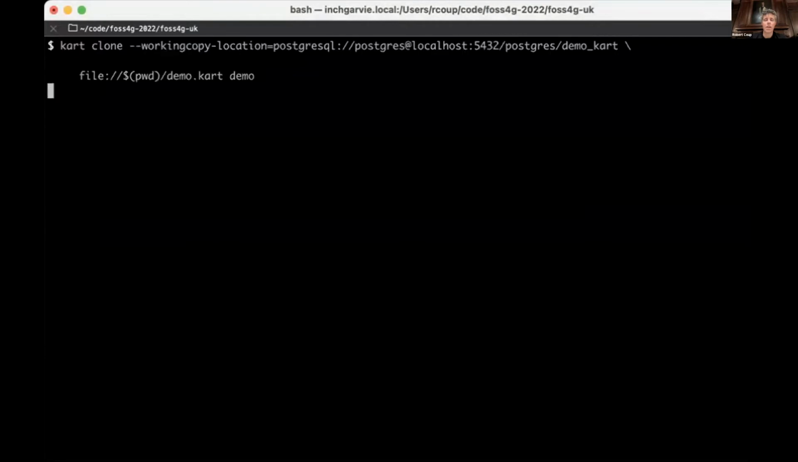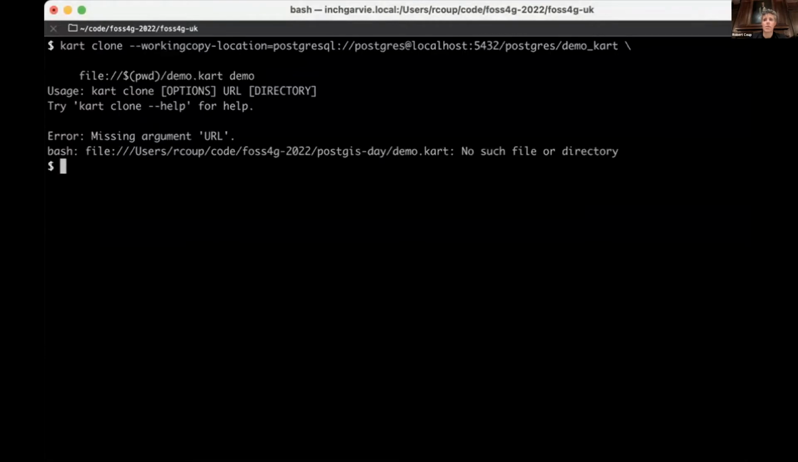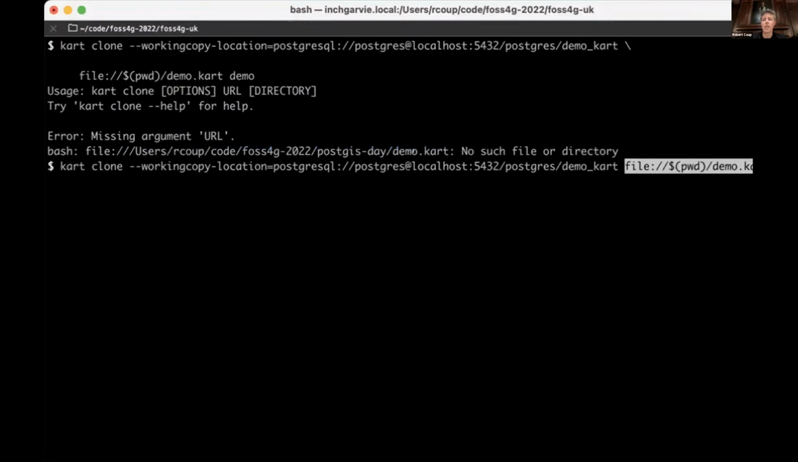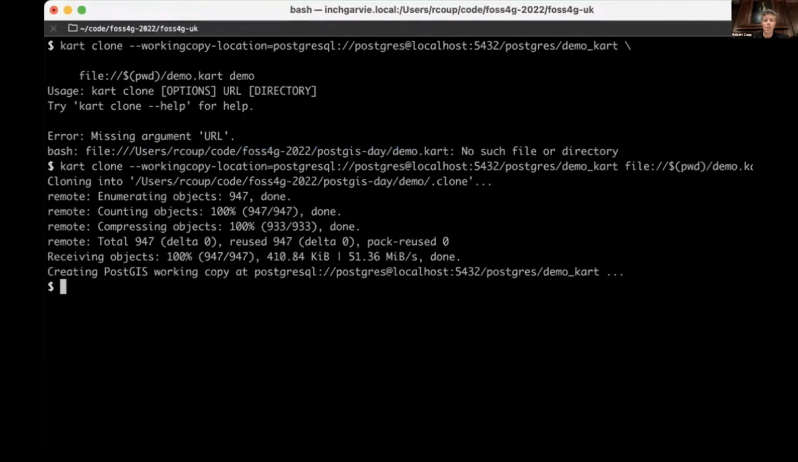So what I'm going to do is swap to the terminal. There we go. And we're just going to start by cloning a Kart repo. So we've got a file here, and we're going to do a little clone of this data set I prepared before. And so what does a Kart repo look like when I'm using a Postgres database?